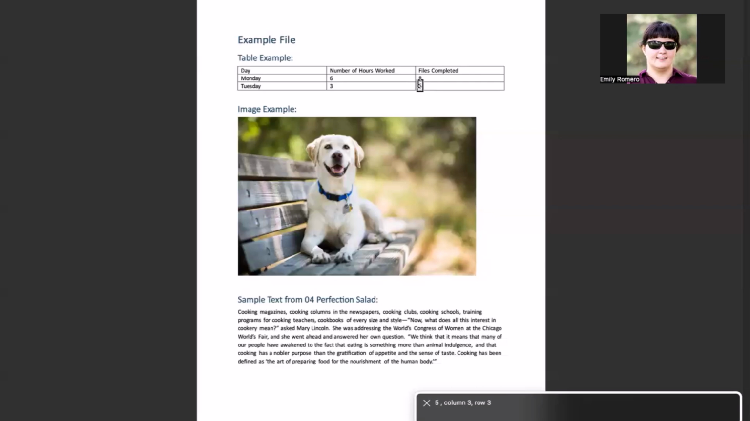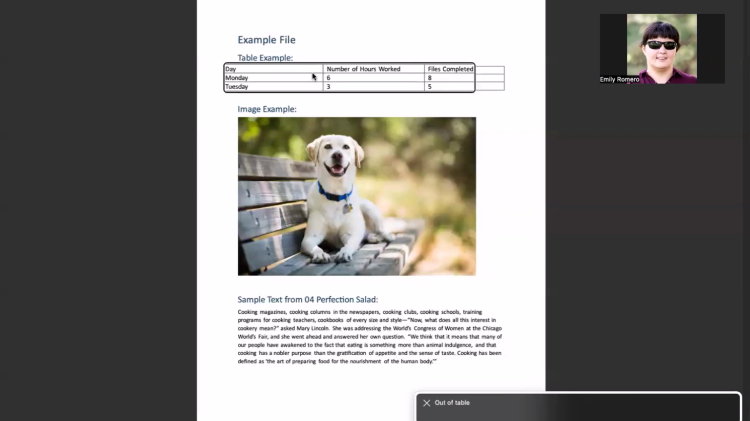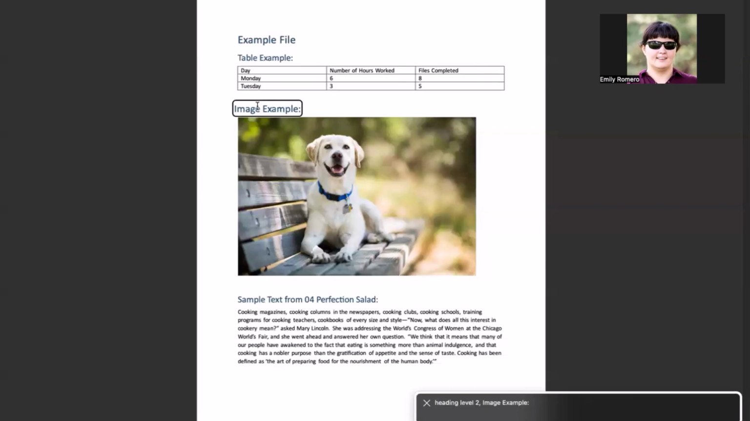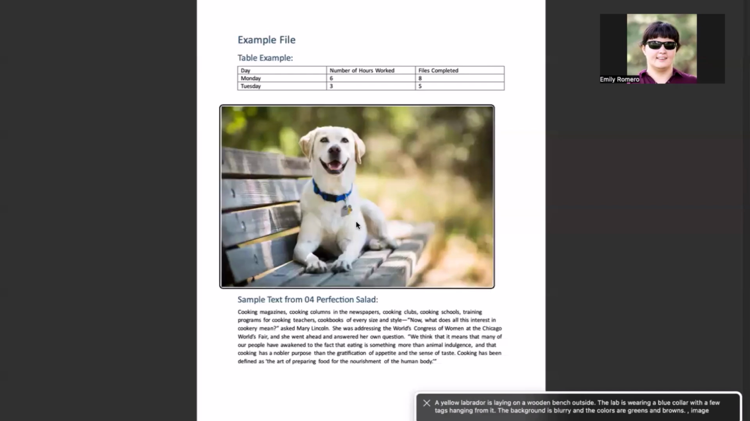Listen to the alternative text written by a colleague of mine. Out of table. Heading level 2, image example. A yellow Labrador is laying on a wooden bench outside. The lab is wearing a blue collar with a few tags hanging from it. The background is blurry and the colors are greens and browns.